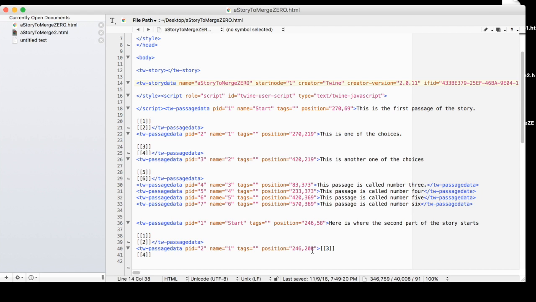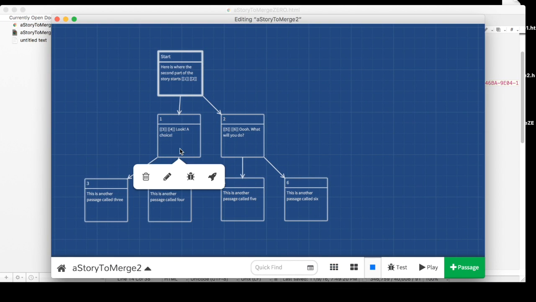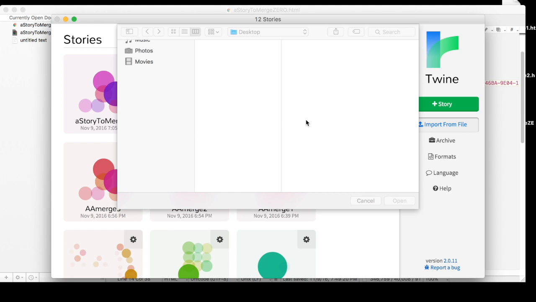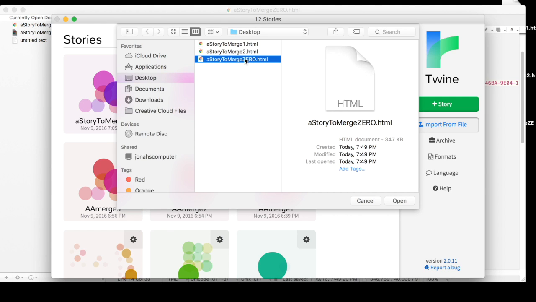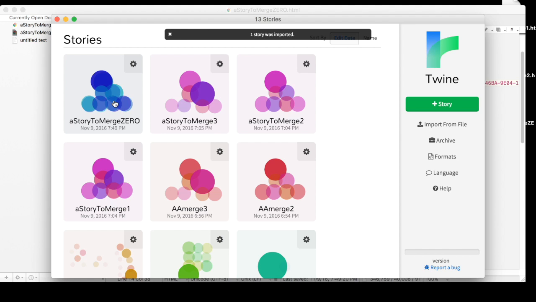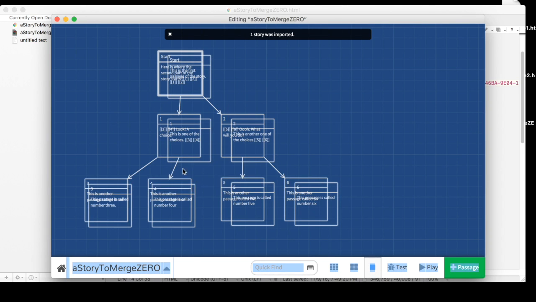Okay. Let's go back over to Twine, to the home, import from file, choose file, and we'll open up our new file that's been merged of all this passage data, story merge 0. Let's take a look. There it is, story merge 0. Let's see what it looks like. Ah, all the stuff is laid on top of each other, and that's not too good. But it's easy enough to sort out if you just start clicking and dragging.